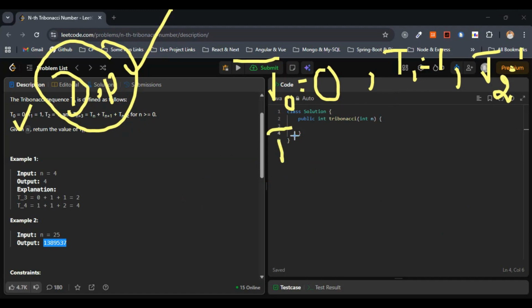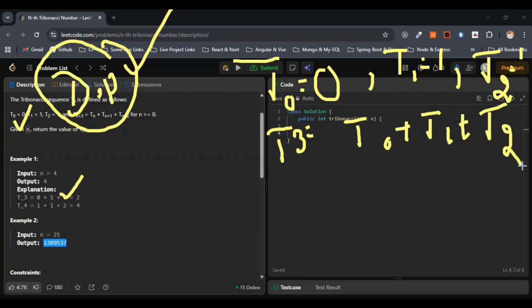For T3 we'll be going with T0 plus T1 plus T2, as they've shown here. In this case T0 is 0, T1 is 1, and T2 is again 1, so plus 1 basically. This is 2. We'll be storing this one. So we need to go with T4 as well.